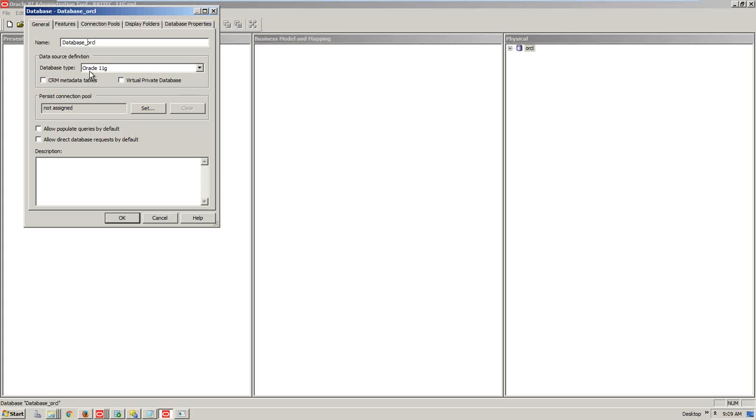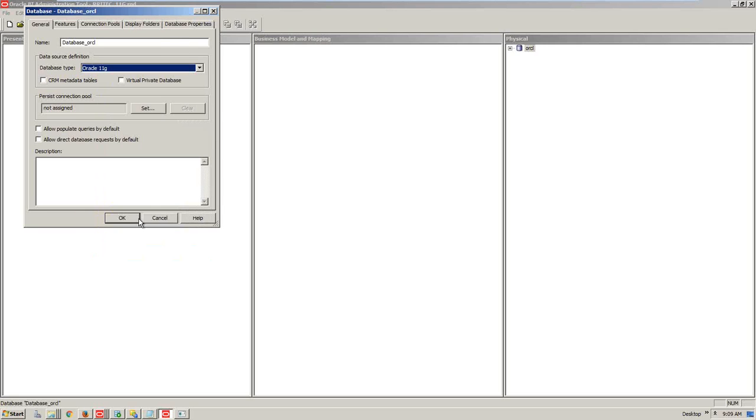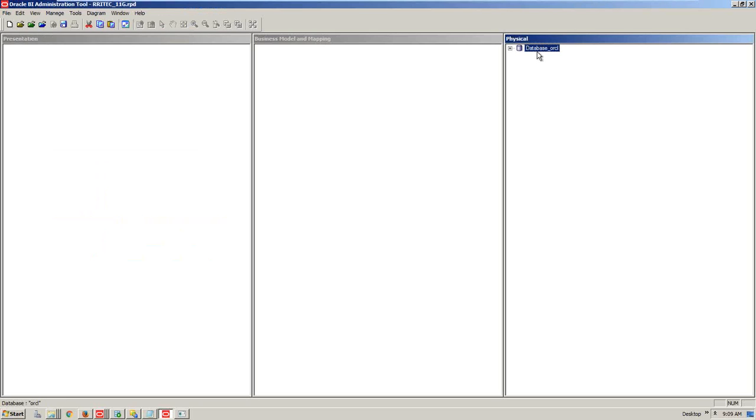What is the version of the database type? Oracle 11G. Suppose tomorrow you want to communicate with any other thing, that corresponding thing will be coming here. If you import it from Teradata, what will be coming here? Teradata. If you import it from, let us say, XML, XML will be coming like that. N number of databases are available. As of now, this database object is what? Oracle.